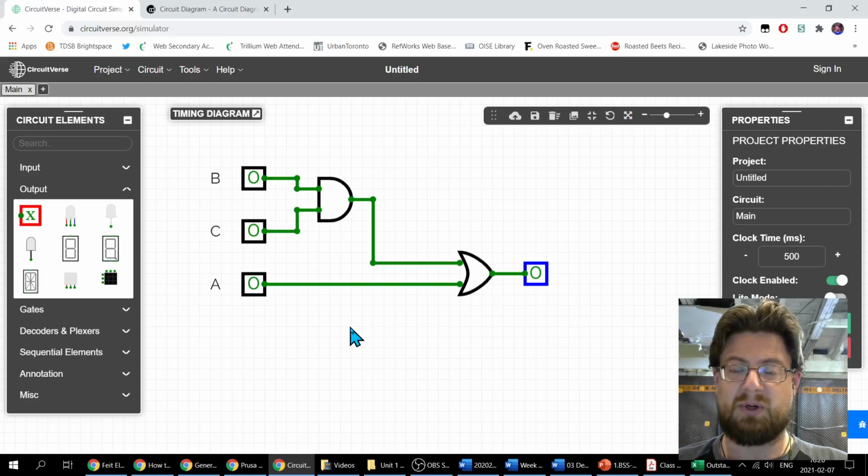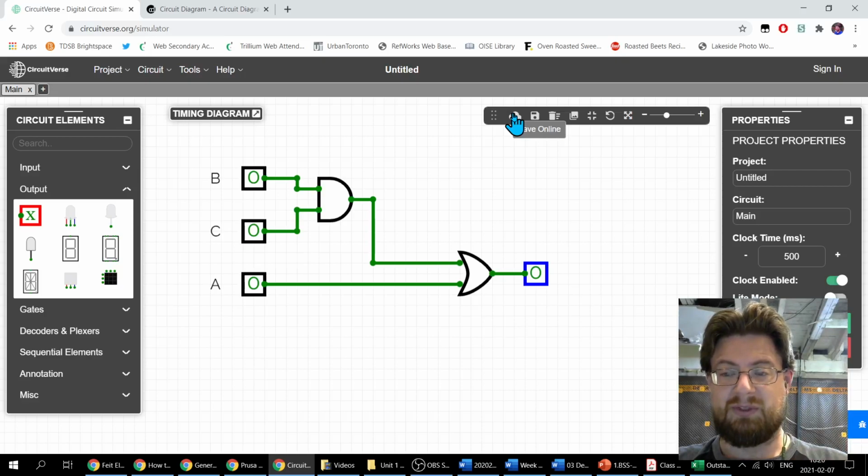It's a great project. You can also make an account. It's free. If you make the account, you'll have the option to save your work online. And that'll also give you the opportunity to share your work with me. So if you'd like to send me your circuit, this is how you can do it.